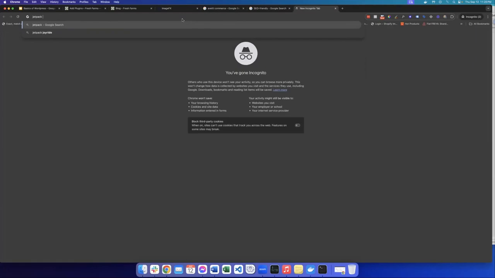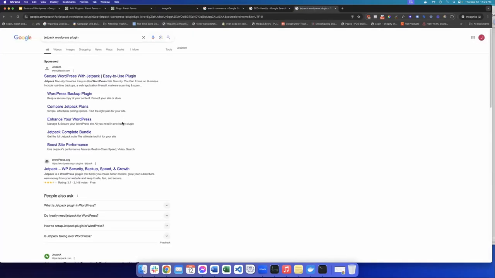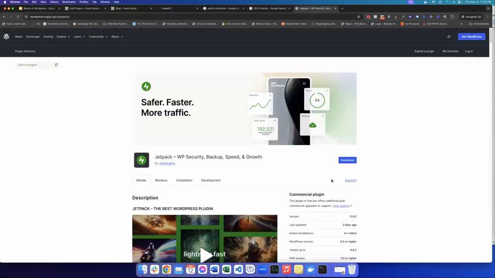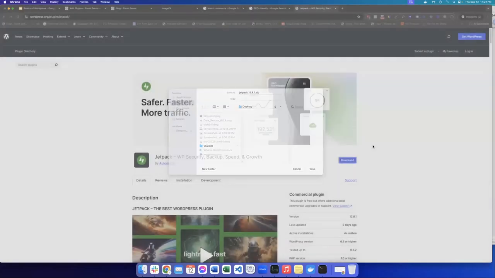So I'm going to Google search Jetpack WordPress plugin, and I'll go to this page because this is the official WordPress plugins page. So I'll click on this one and click on the download button here and save it in your computer.